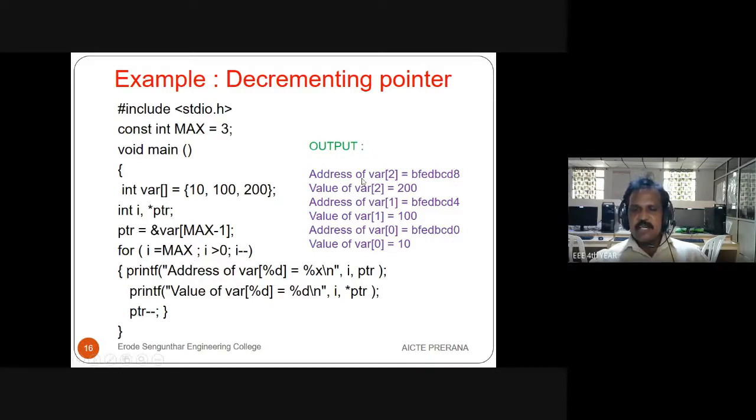You see here, address of variable 2 equal to, this is a hexadecimal value that displays on the screen, and then the next address location is decremented by 1 position, and then move on to that particular address, and then read the value. Using the star operator, it reads the value, and then moves on to the last index position, and then to variable 0, whose address value is this, and the value stored on this particular variable 0 is 10, because of decrementing the value and moving from 2, 1, 0, it displays the value accordingly. This is the program that uses the decrement operator.